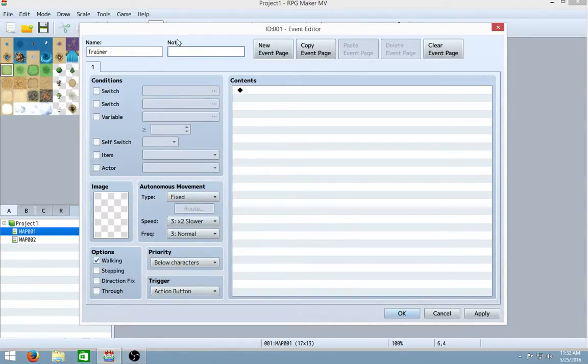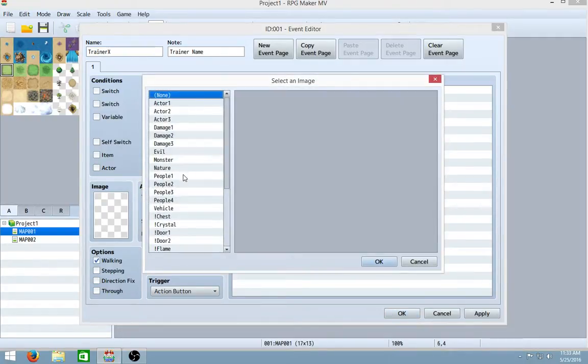I would recommend using the note area for any trainer names, because you want the event name, actual name, to be trainer X. And where that X is, you're going to want to put the number corresponding with how you placed them on the map. So if this is the first trainer you put on the map, you're going to want to replace that X with 1. This is just our template though. Something we can copy and paste so we're not writing tons and tons of code.